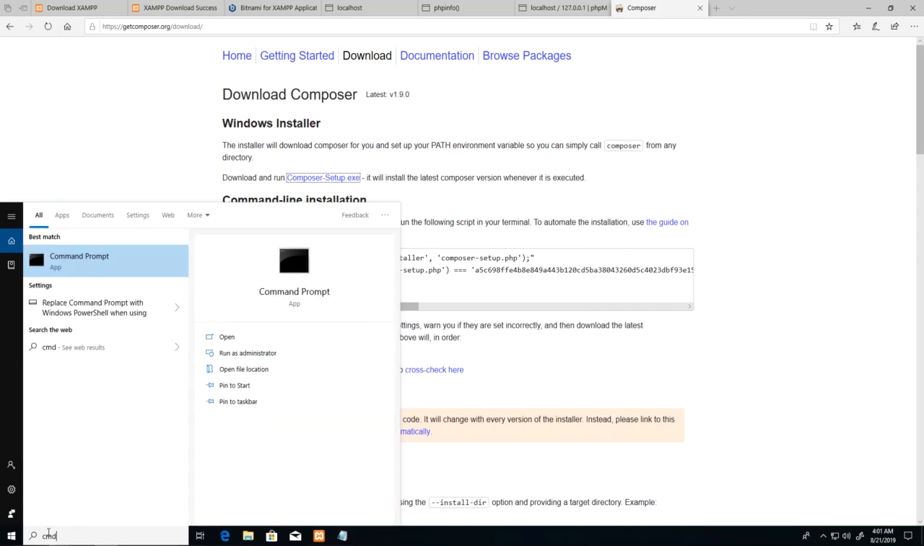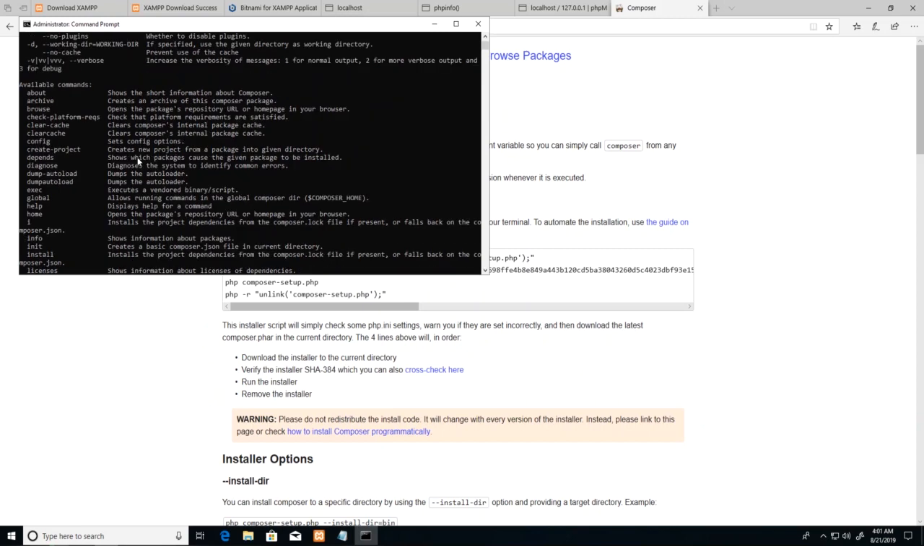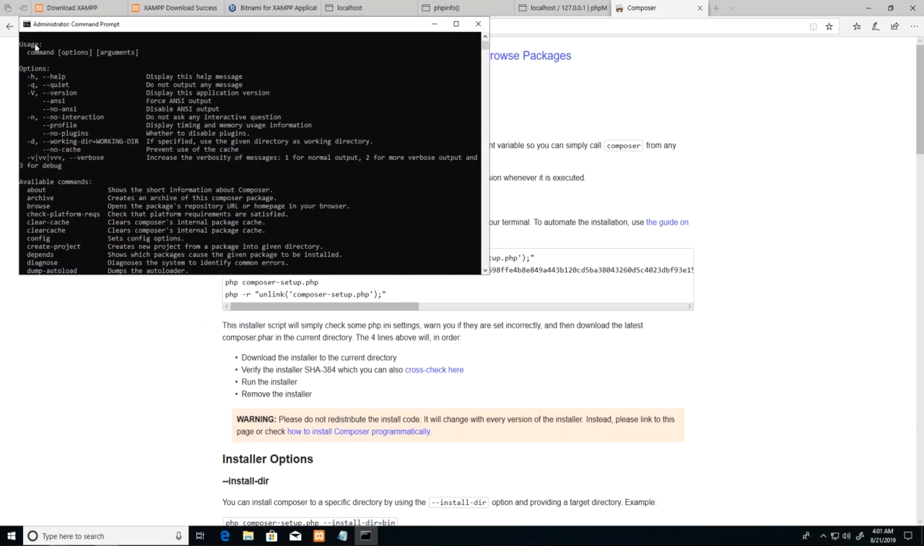So I can just search for CMD, or you may have a different operating system, so just bring up your command prompt and then you can type in the word Composer. And then if you see something looking like this, don't panic, it's good. It means that it is installed and they're just saying you probably need some help.